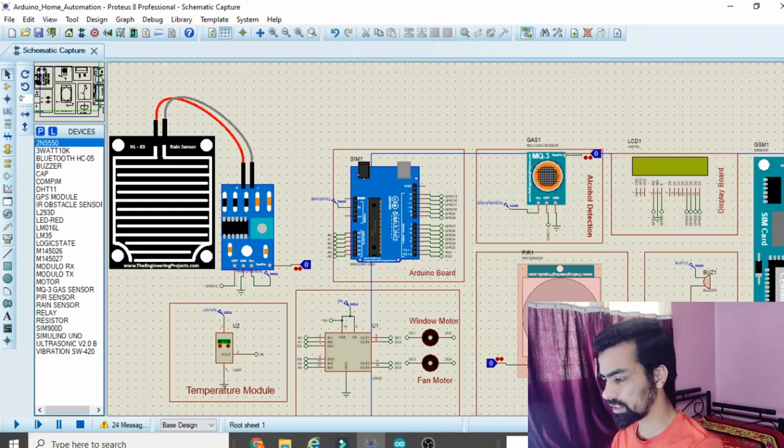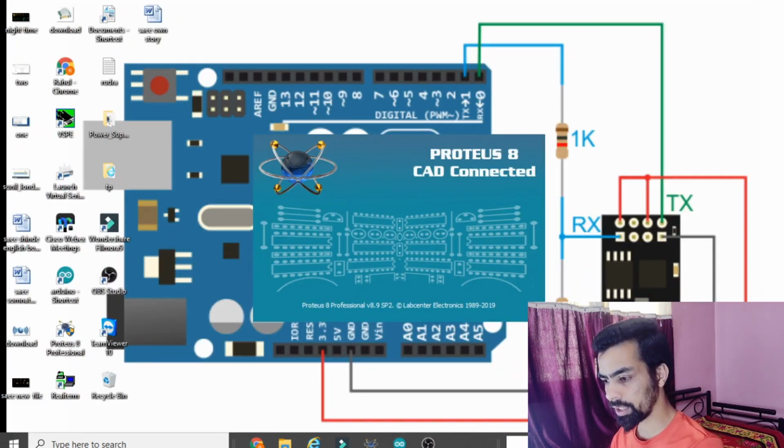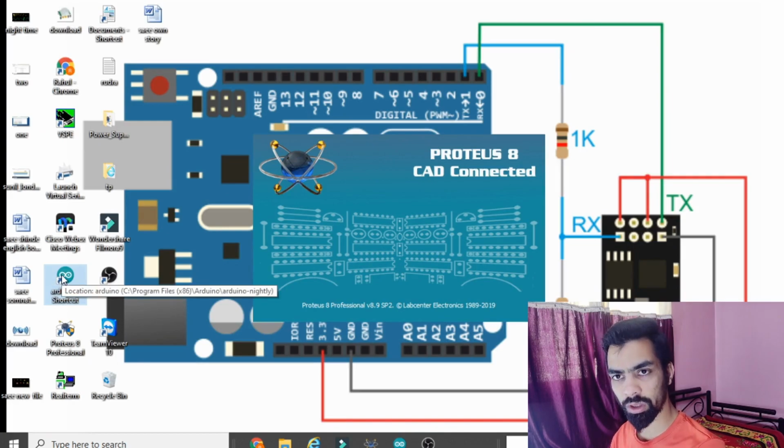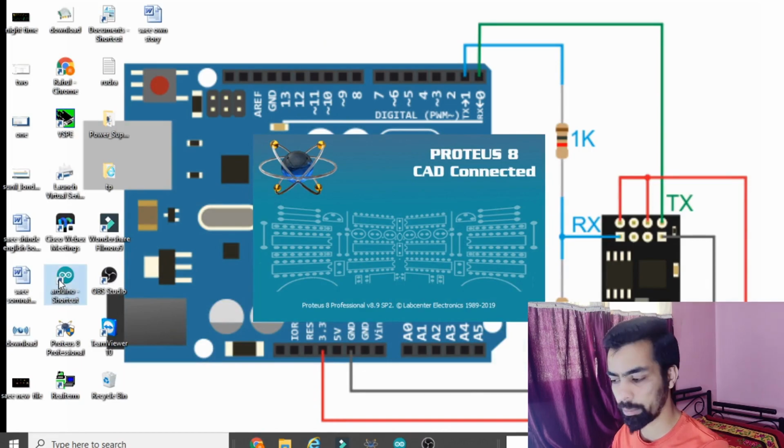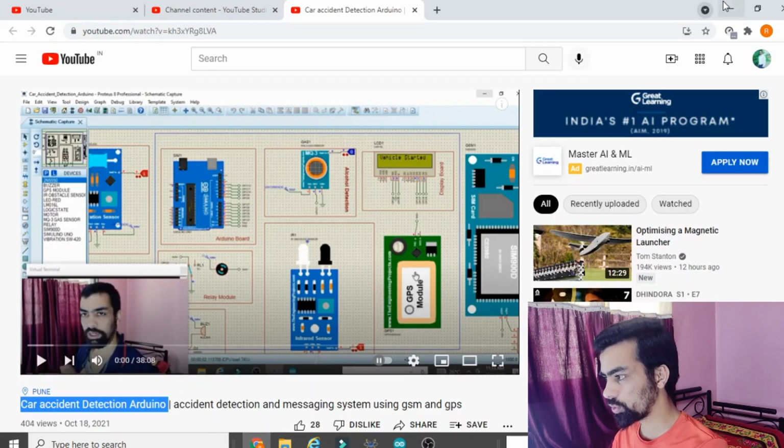So before we start the circuit design, it is very necessary to give you an idea about the different types of software required in this project. The first software we require is Arduino. If you don't have the Arduino IDE, then you should first watch my video, car accident detection system using Arduino. In this video I already explained how to install the Proteus software, then how to install the Arduino IDE in your laptop. It is very important that you have the Arduino IDE in your laptop, and for that you should watch this video. Now the next part is you require the Arduino library for the Proteus software.